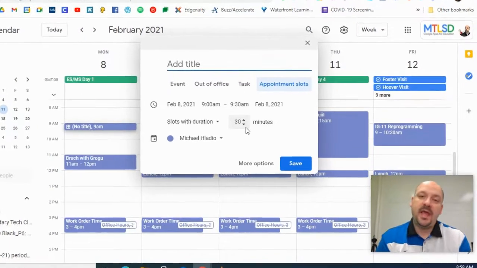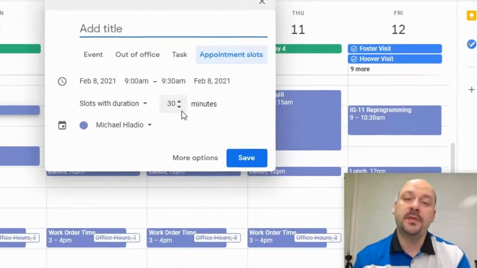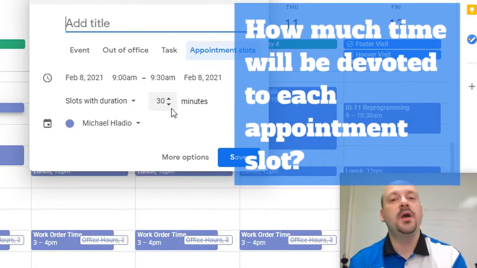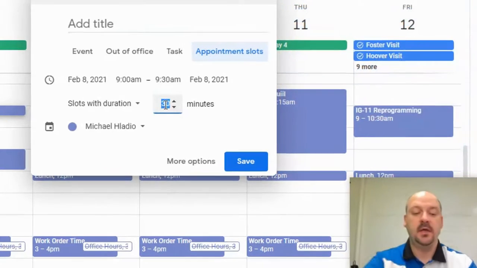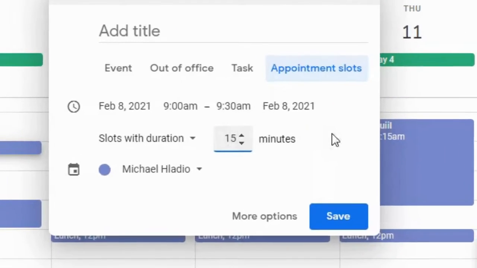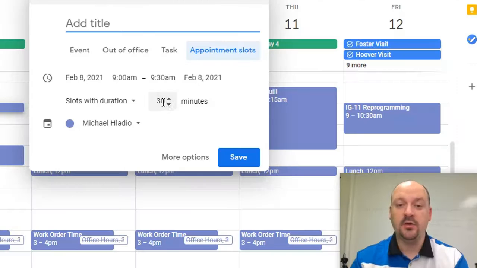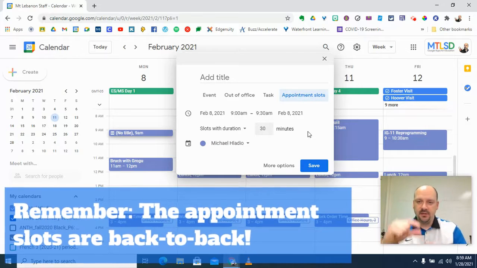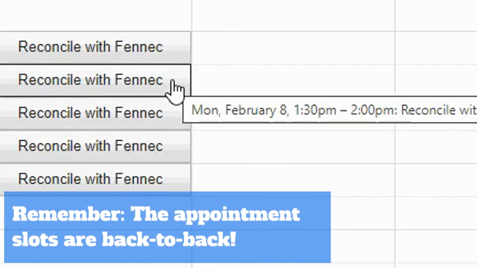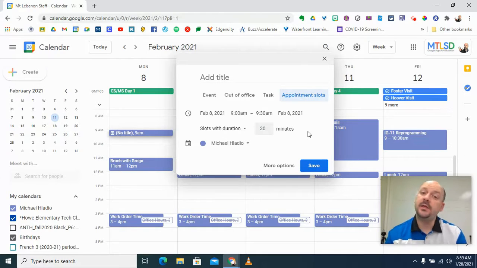The other option that we have with regard to time is the duration of those appointment slots. Consider how much time you want to invest in each one of those appointment slots. If you want to have meetings that last for 15 minutes, if you want to have meetings that last for an hour, you can customize that however you want. One idea to remember is that those appointment slots are going to be back to back without time in between. Just something to consider when you build your appointment schedule.